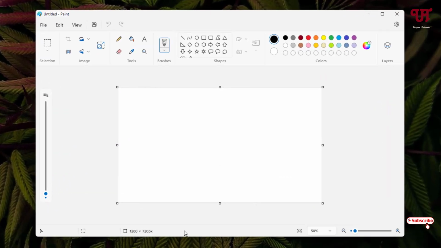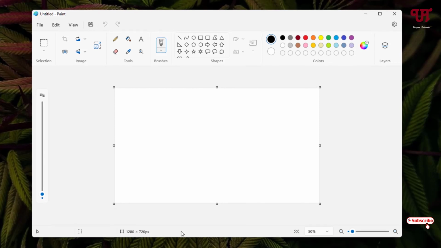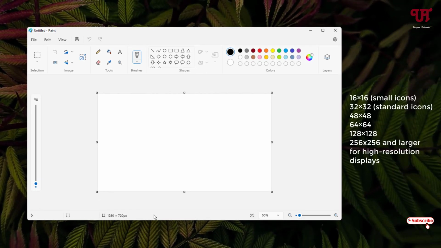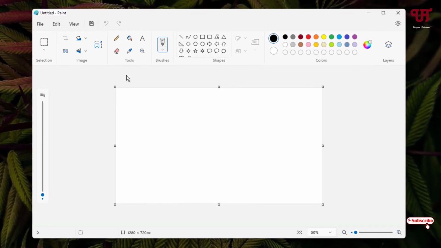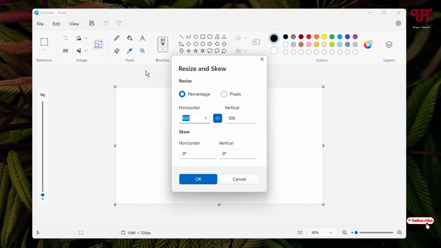Now you need to select the pixel size. On the screen you can see the different pixel sizes. Depending upon your needs you can select the pixel size here. For this, just click on this icon and select these pixels. Here I'm going to select 256 by 256 pixels. You can select whatever pixel size you want for your needs. And once you're done, click on OK.